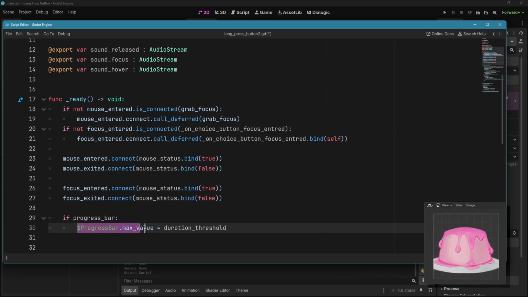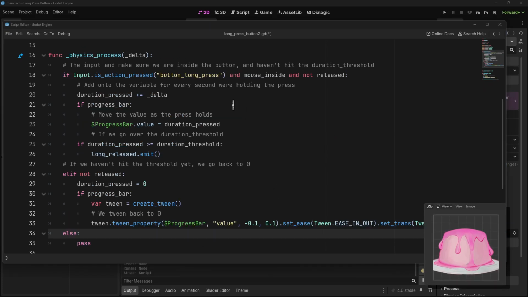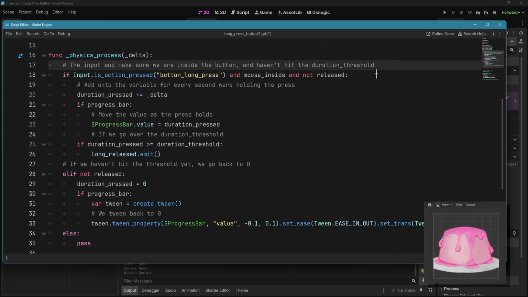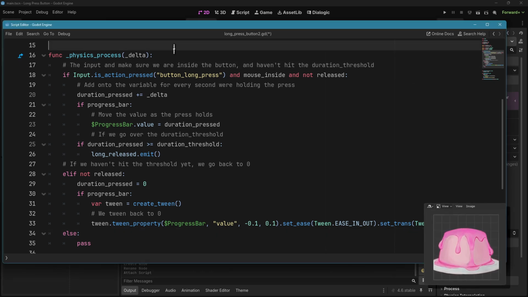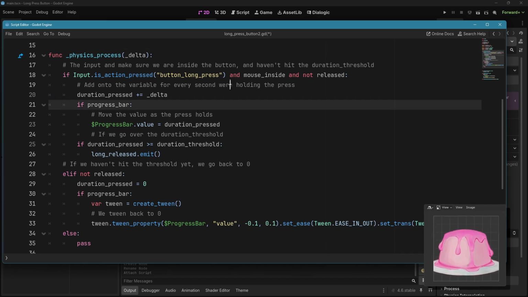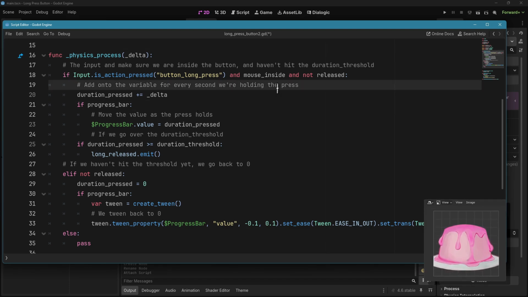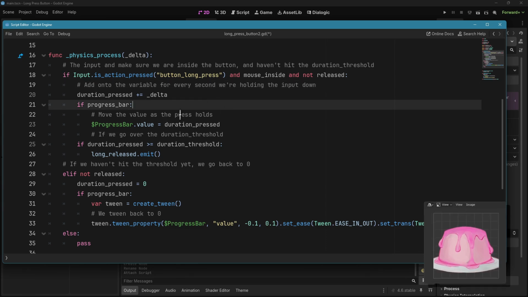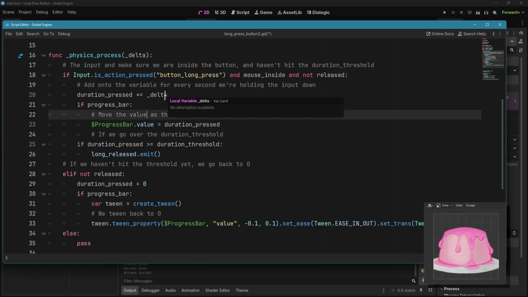So that's easily explained. So button long press is just like the left click mouse button, because I just needed to try it out and I forgot to change it, but it still works, so I'm not going to change it again. The first line is to make sure we insert the button and haven't released the button yet. The duration pressed increases and holds that number as long as the mouse doesn't release. If we have a progress bar, we assign it the value of duration pressed.